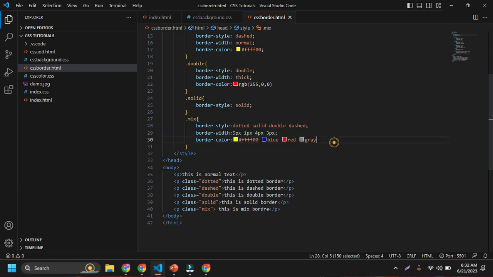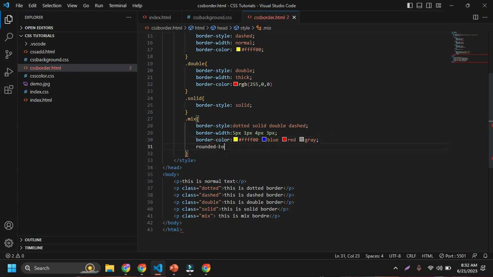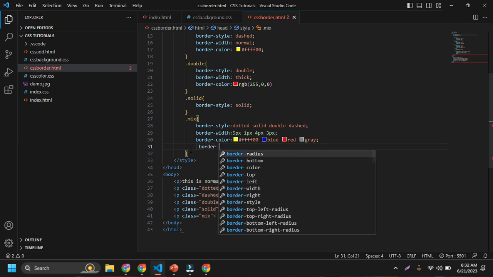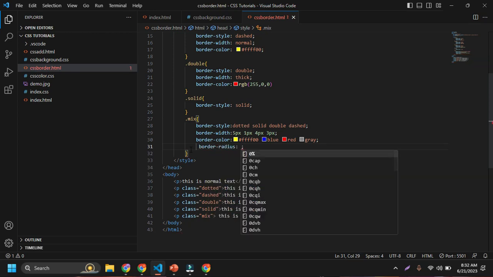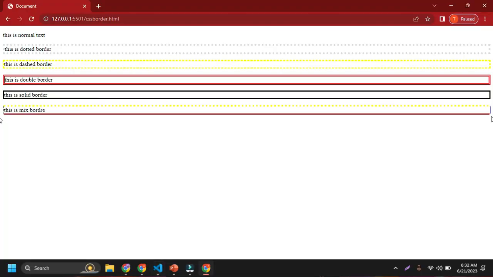And if you want to see the rounded border, just give here the semicolon, rounded border, and use the border radius. You can give the value as 5 pixel or whatever you want. And this is converted into the rounded border here if you see it clearly.